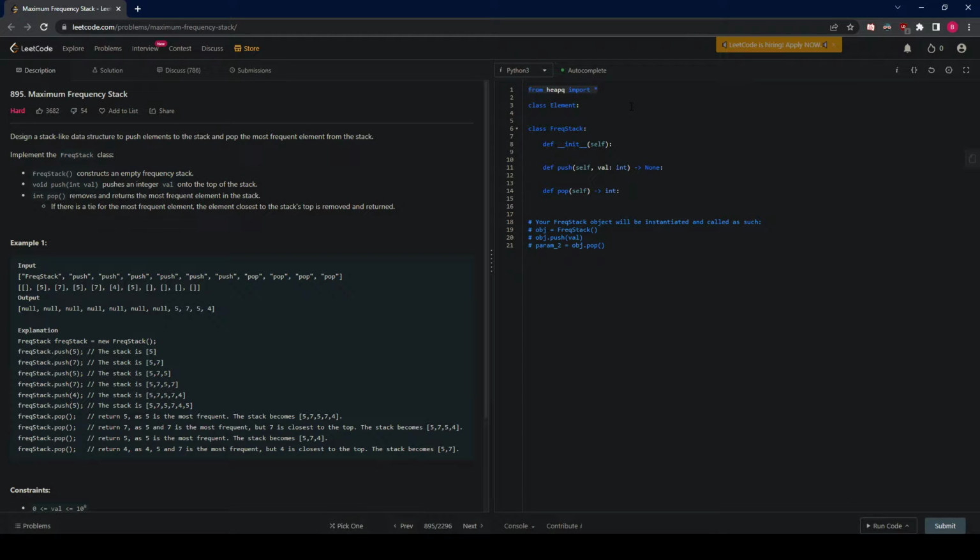You maybe don't want to do this in an interview, because you want to show that you're actually using something from heapq. But I'm just trying to save myself my brain cells, so I'm not going to do that. So let's get into implementing this class Element.